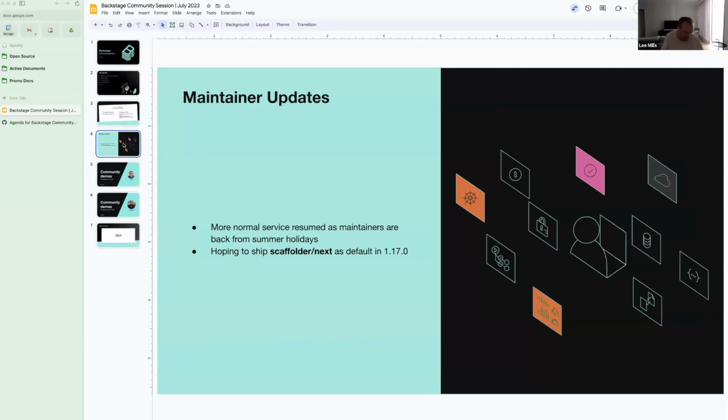Yeah. Yep. So normal services resume now. There's some people back, both Freven and Patrick are back now, as well as me, although I am off next week, but I'm back after that. And then we're hoping to ship the Scaffolder next work in 1.17, probably early next release, maybe next week, where we switch over to use the Scaffolder next work as the default entry point to the Scaffolder plugin.